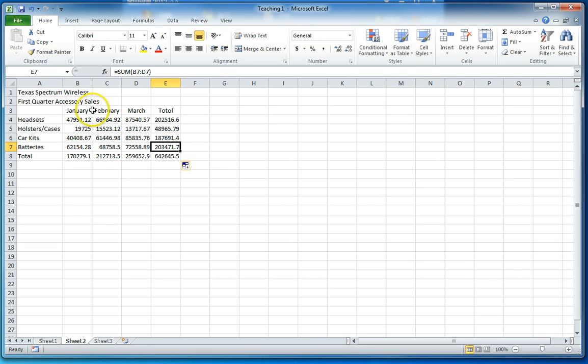Then we can do some styling. First, select A1 to F1. Use merge and center. This way, the whole area becomes A1, and we don't have B1, C1 anymore. Do the same thing for A2 to F2, merge and center.